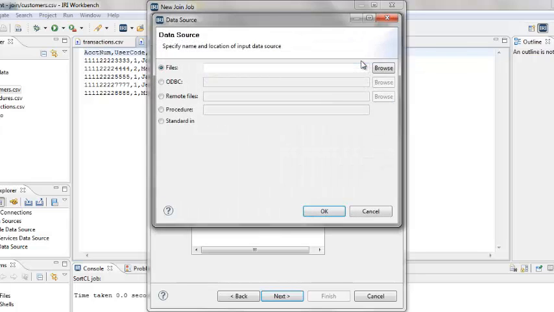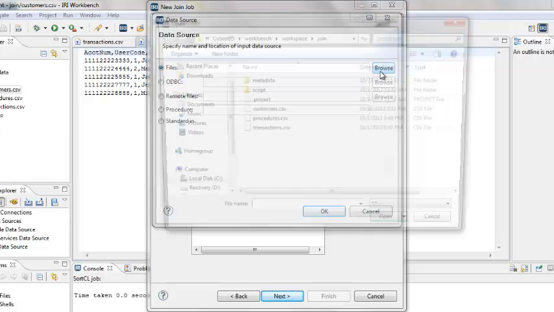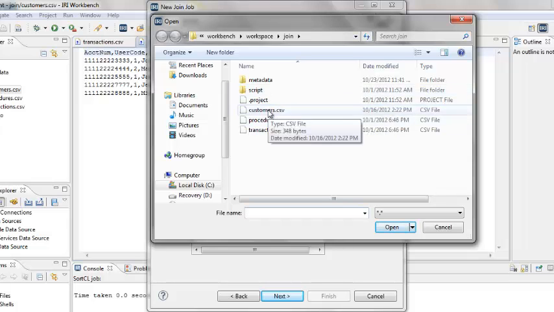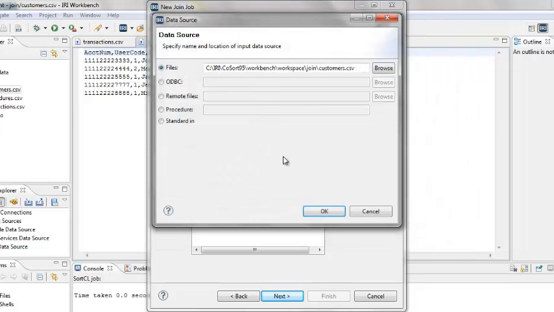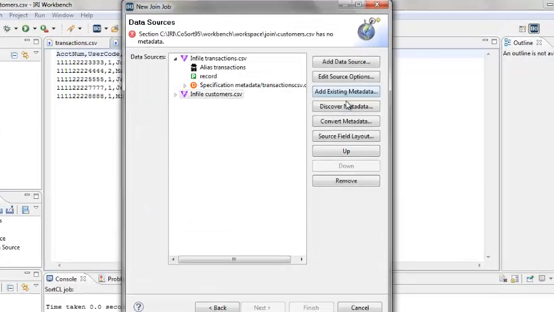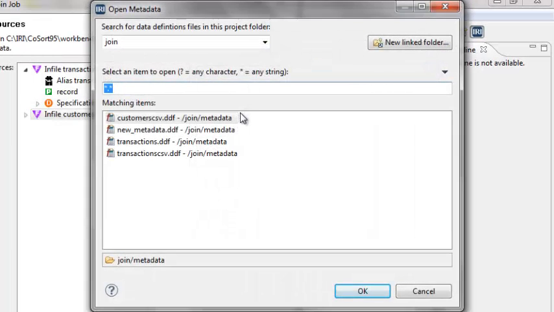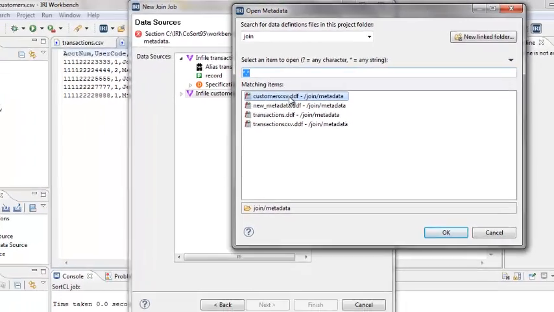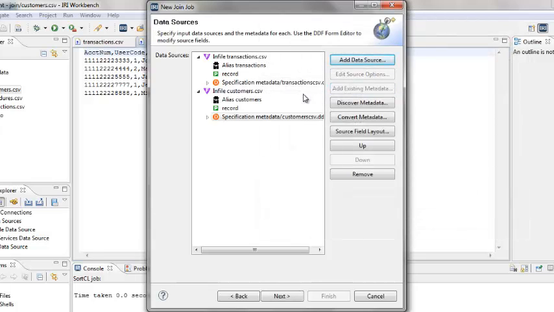Click Add Data Source again. Make sure the file's radio button is selected. Browse to the file customers.csv and double-click. Click OK. Click Add Existing Metadata. This brings us to the Open Metadata screen again. Make sure the Join Project folder is selected. Under the Matching Items section, double-click on customers.csv.ddf, also located in the metadata directory under Join Project directory.